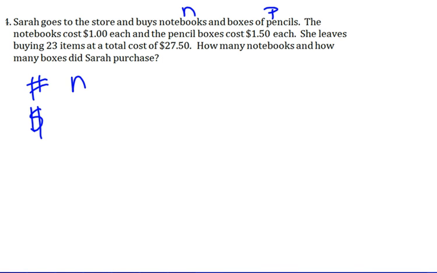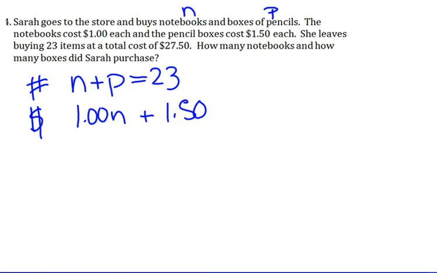The number of notebooks plus the boxes of pencils was 23 total items. The cost: every notebook is $1 each, and the pencils are $1.50 each, and we spent $27.50. Okay, now I'm going to do this one a little bit differently.